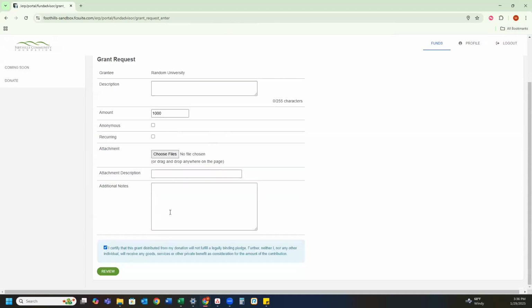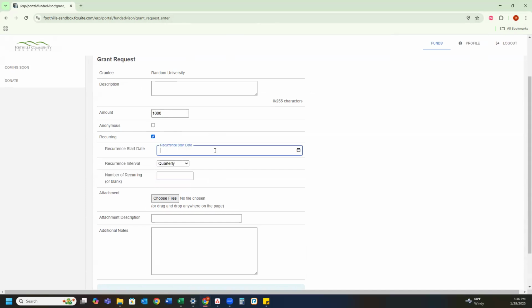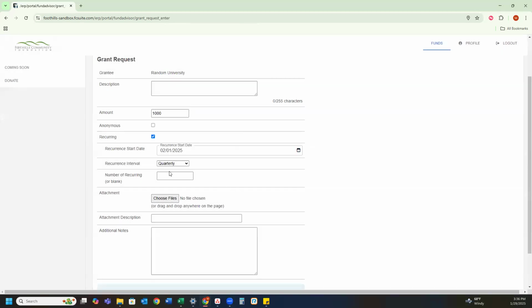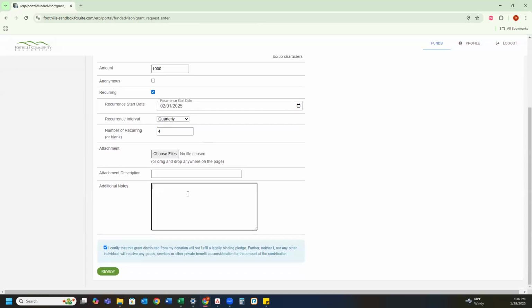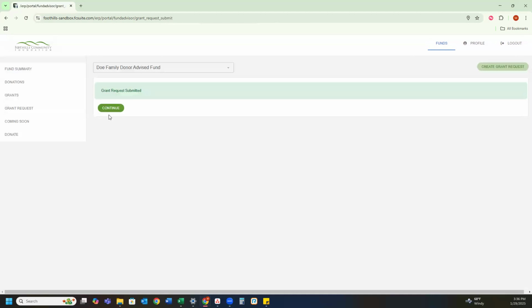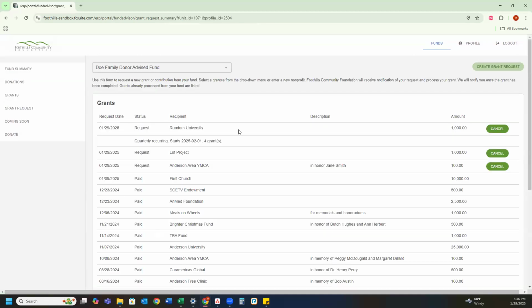And once again, we go through those same processes of what we want to put through there. And I'm going to go ahead and say, I want to give this quarterly. I want to start on February 1st and make a quarterly grant. And I want to do it for 4 quarters. And we can submit that request. And so we can see here that our 3 grant requests that we just made are waiting and they're in process. And we could cancel one if we like.